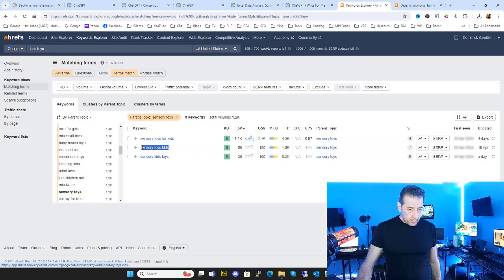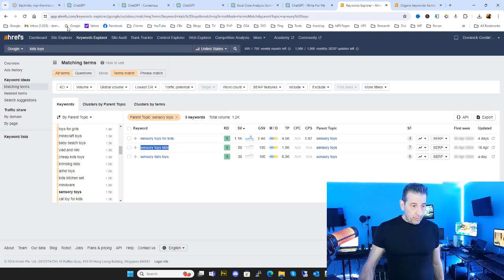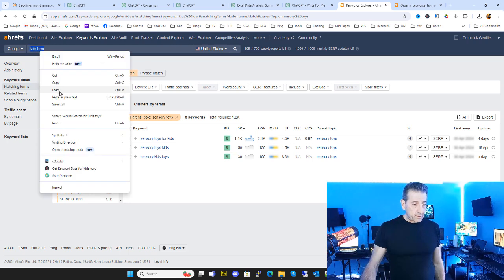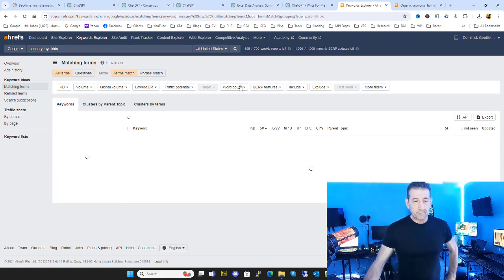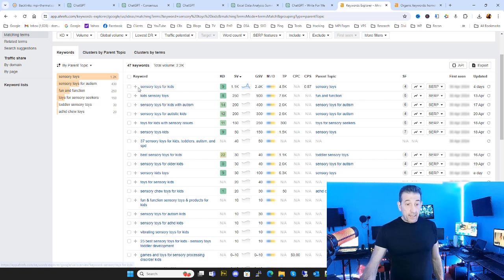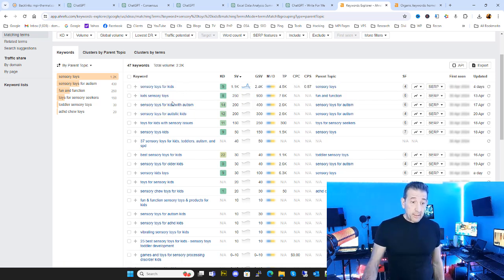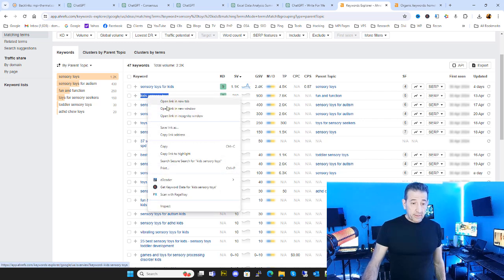Like sensory toys, and probably what I really want to do is do this. Break my sensory toys down and see what comes up there. Let's just see if we get a little bit of a longer list. Oh, look at that. And I actually do. And there's some good stuff here that I could actually say, yeah, kids sensory toys.